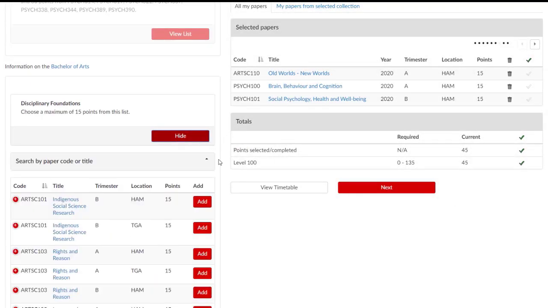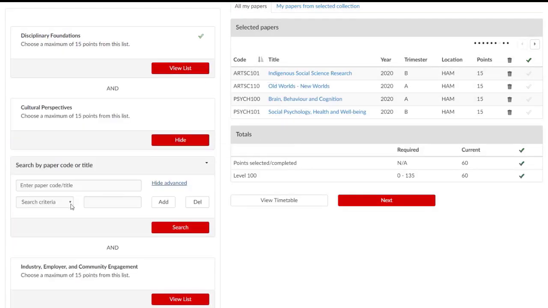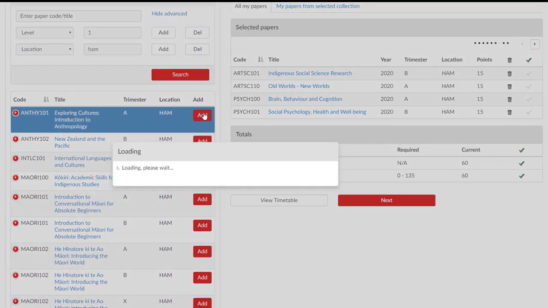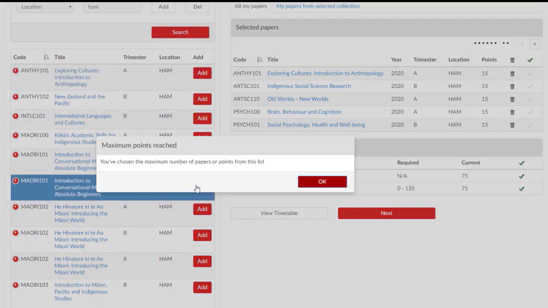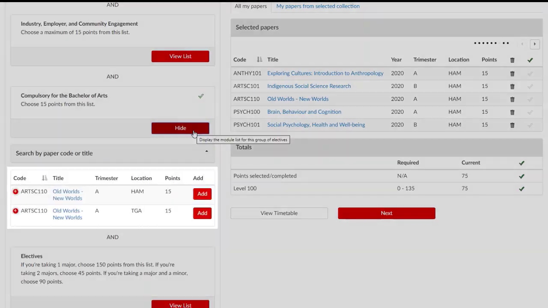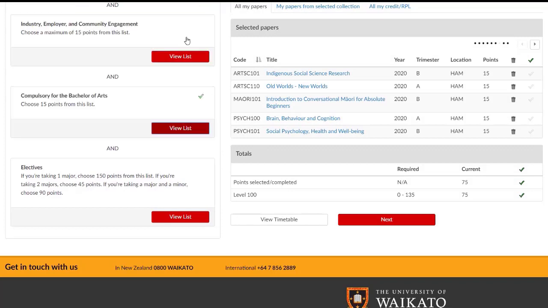Once you're done with that list, move down to the next, read the instructions, and then add the papers you want. You may not need all your lists this year. Some might contain papers you've already done or papers you can't do yet. Some papers are listed more than once, so make sure you choose the right location and the trimester you prefer.